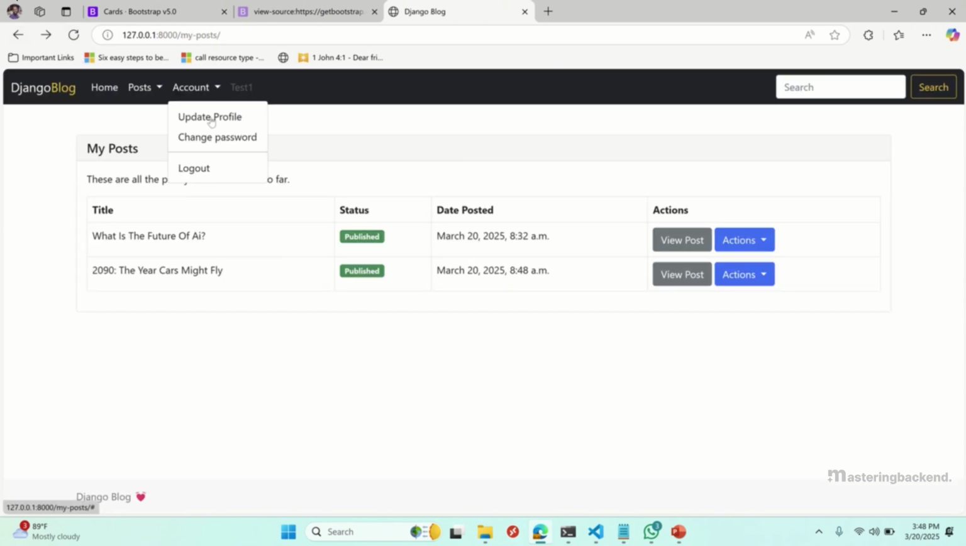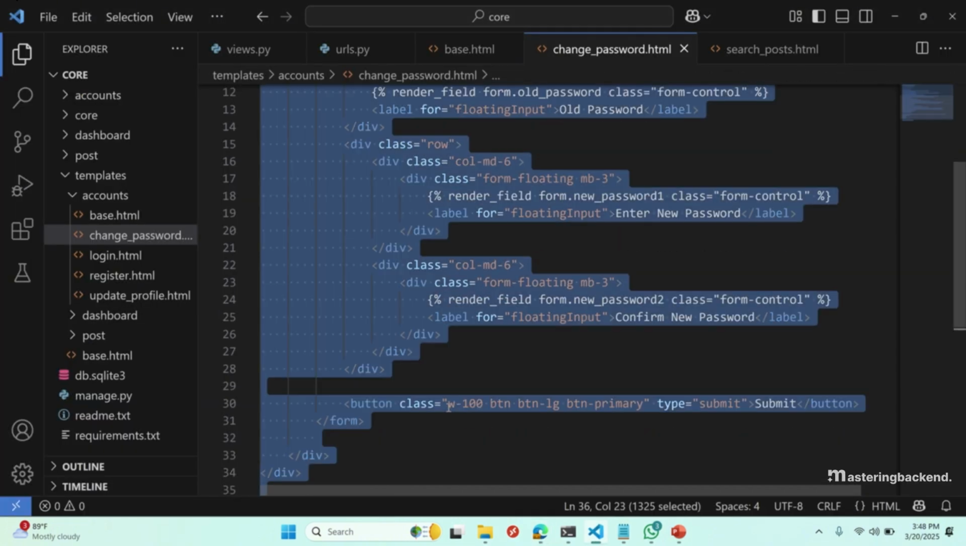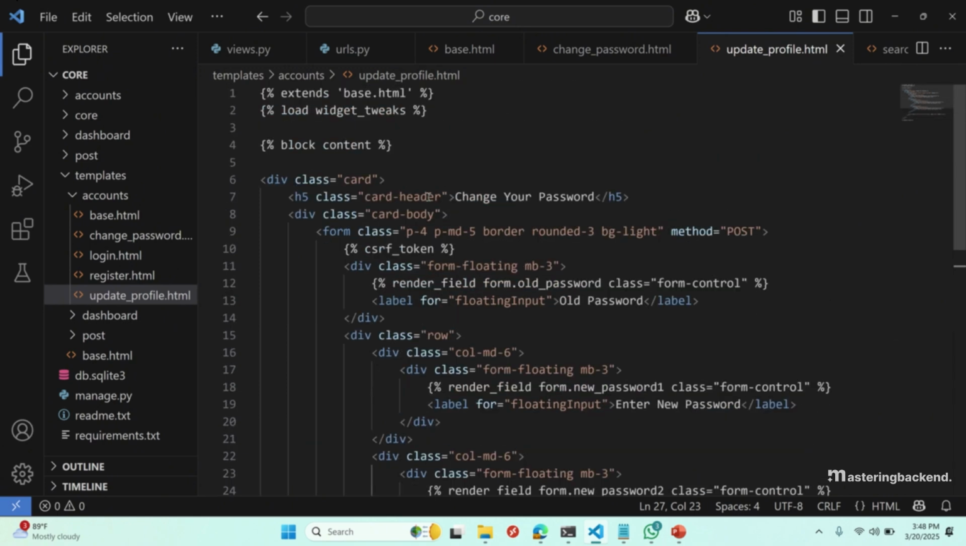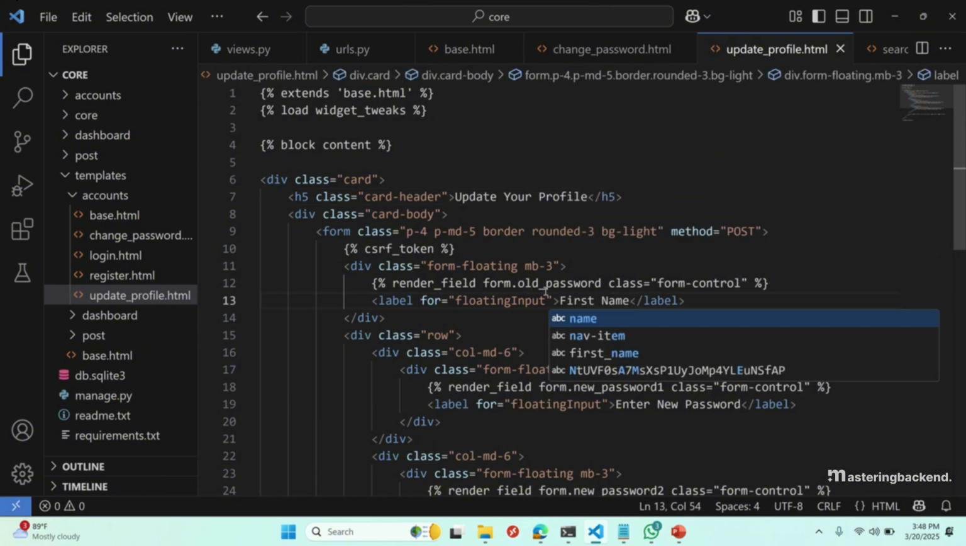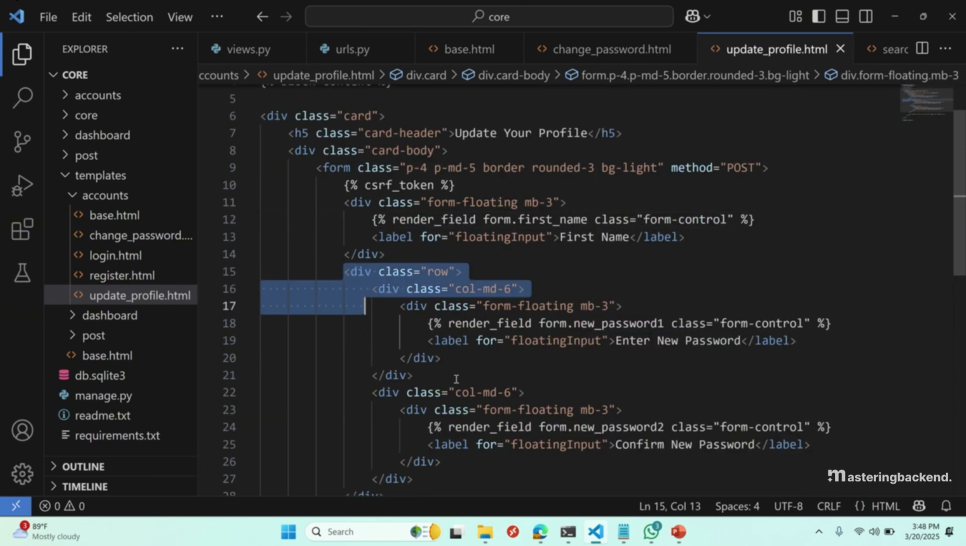Oh, that's update profile. So sorry, let me go back to where it says change password. This is how change password would look, right? So let me quickly do update profile. I can come over here and copy this, come to update profile, and paste in here. So here it just says update your profile, update your profile. And the only thing we're updating in profile, if I can remember, is just first name, right? So here I'm just going to enter first underscore name and I can delete the rest.